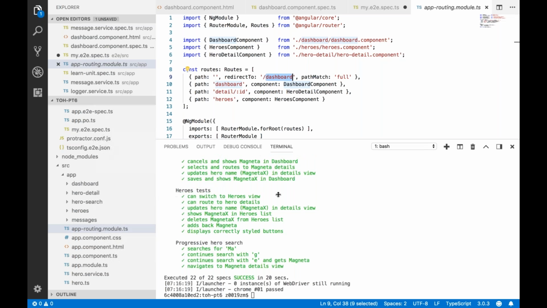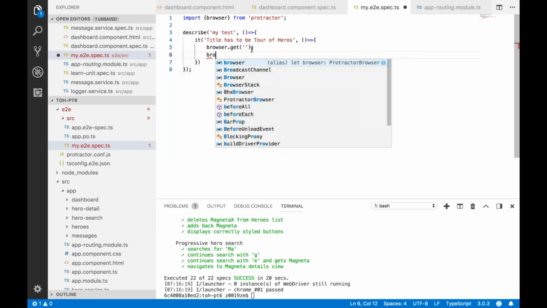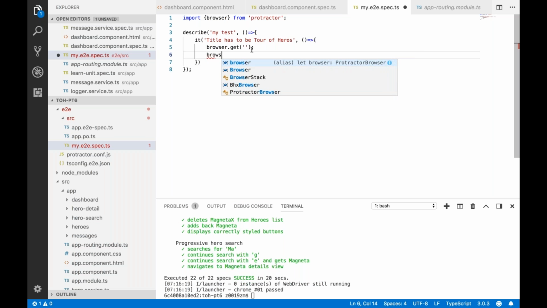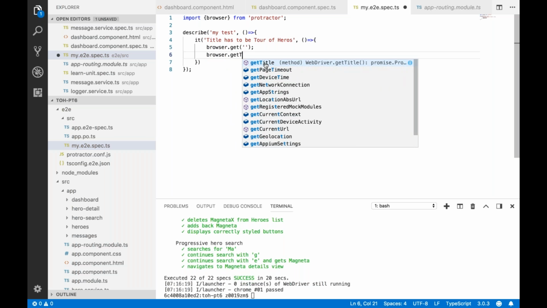Okay, come back to our page. Once we get that, it means my application will get launched. And then what I have to say is browser dot get title. You can see a lot of methods are available. I'm interested in get title.